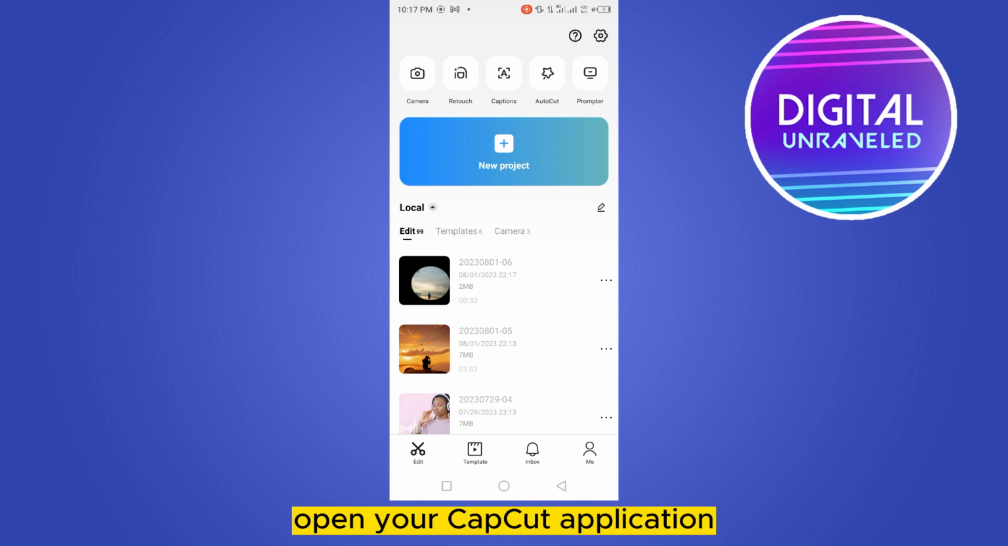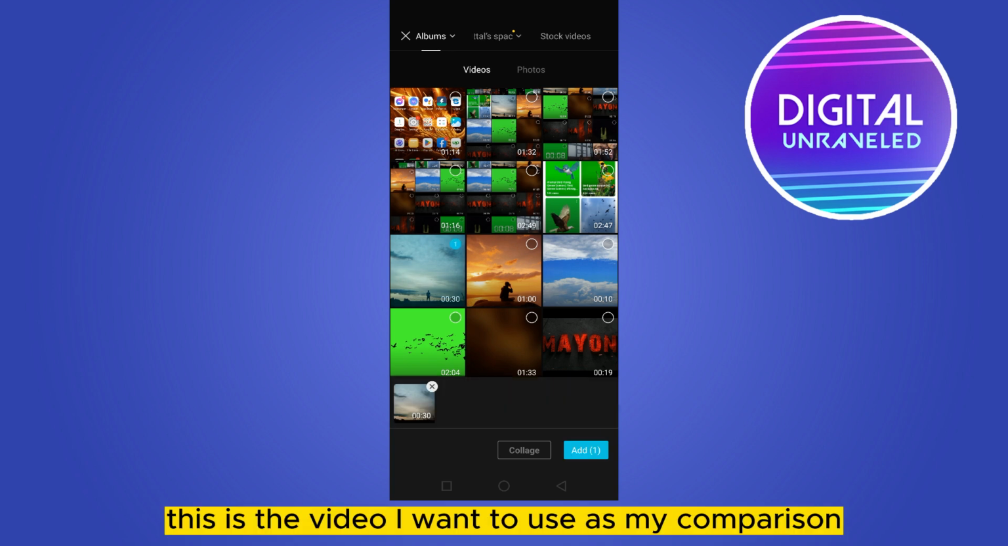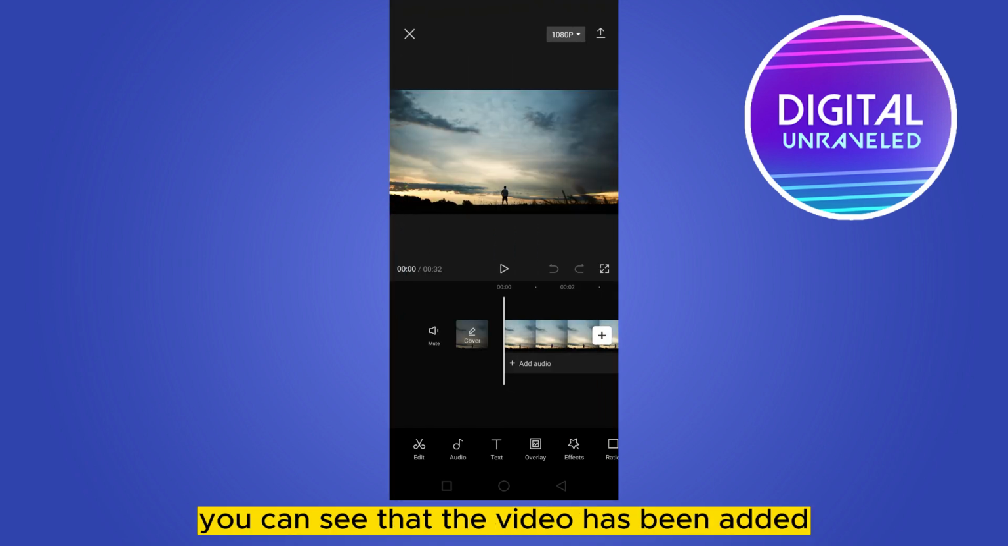First of all, open your CapCut application. Now click new project, select your first video as a comparison. So let's say this is the video I want to use as my comparison. So click add from the bottom right corner. You can see that the video has been added.